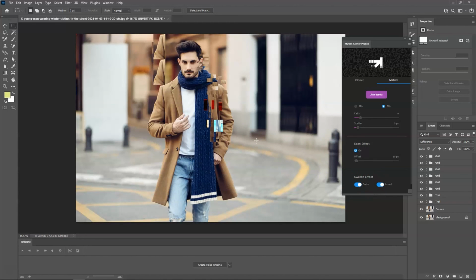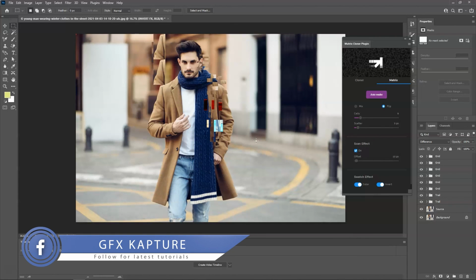So I just wanted to share this plugin with you. I think it's very useful, it's very powerful, and you can use it in a lot of things. So I hope the video was useful for you.